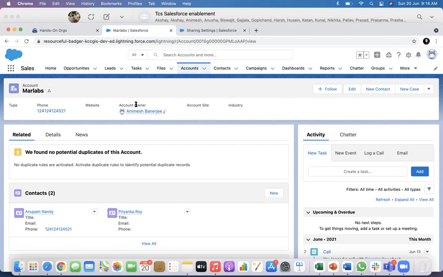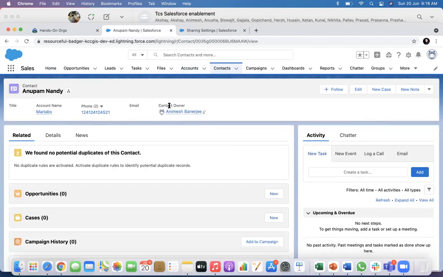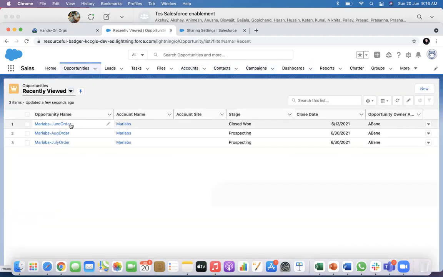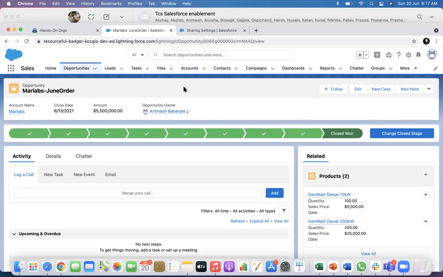So this is the owner. Every record in Salesforce, be it in any object you go, you will see an owner, like contact owner. If you go to opportunity, it will have an owner. There can be objects where there is no owner at all. Which kind of objects? Can you remember? I have shown this.